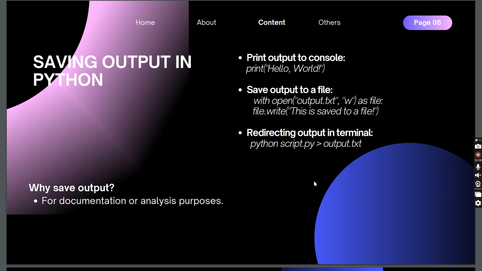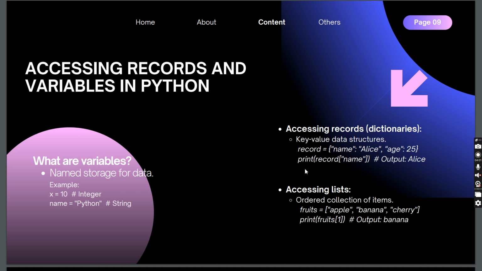So saving output in Python. Why we save output? We save output for documentation and analysis purposes. So this is the code to save the output in Python. First, we write the command to print the output. Then we save the output file with those commands. We will see this in the practical implementation.